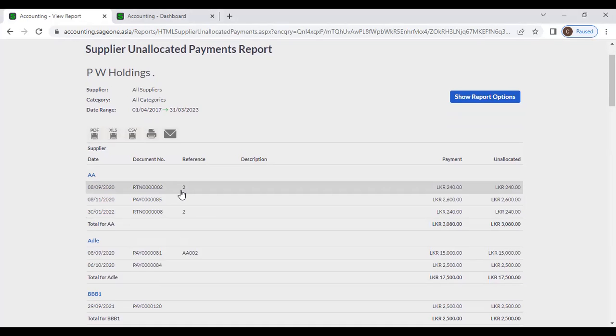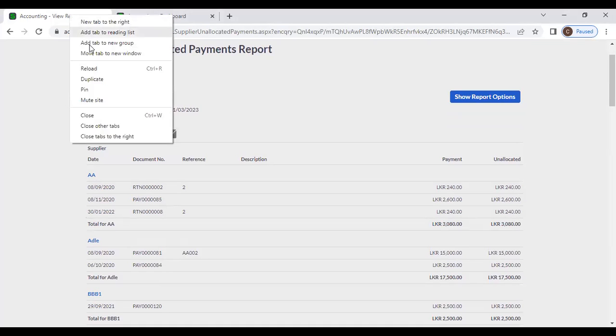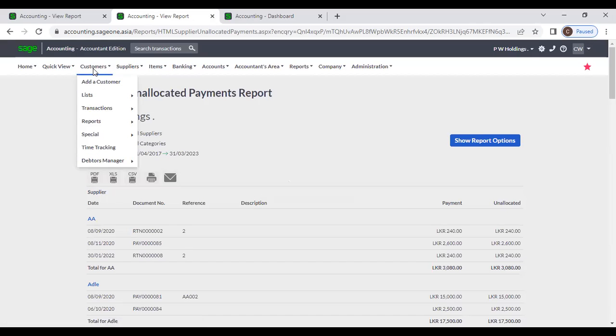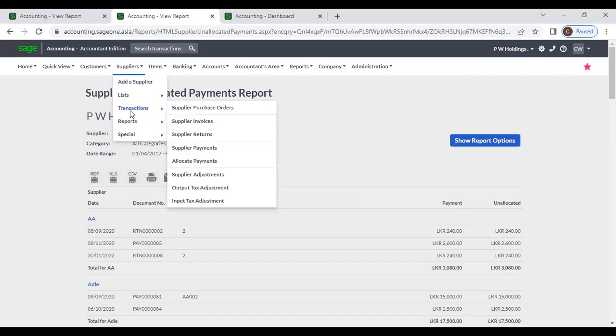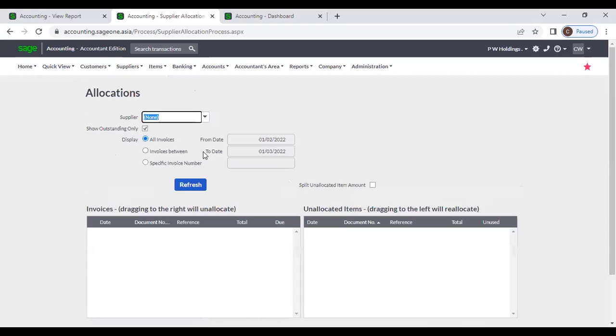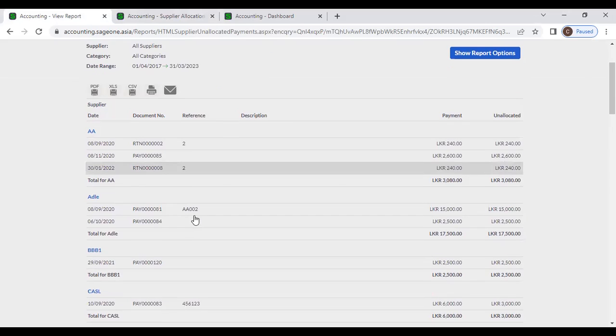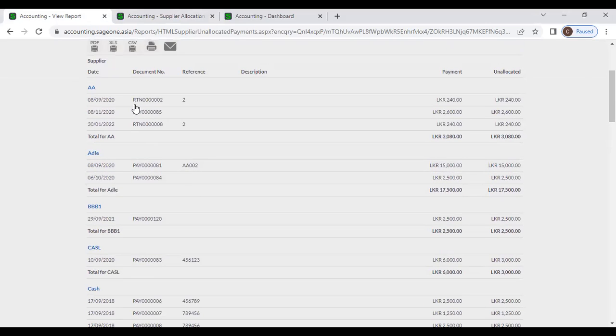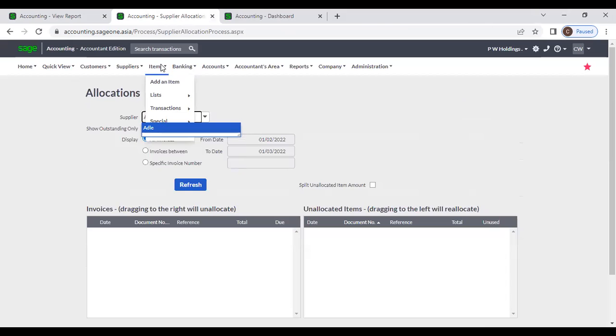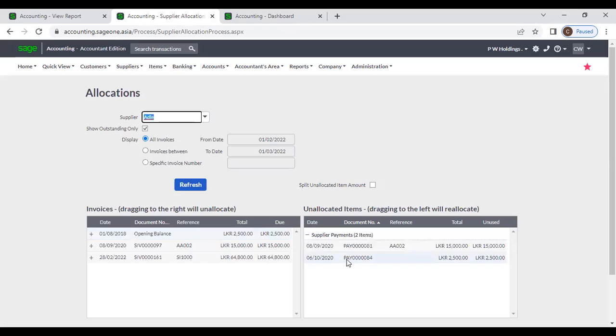Now you can generate this report and you can go to allocate payments, and you can allocate unallocated transactions. You can go to suppliers transactions, allocate payments. You can select supplier, refresh, then you can view that unallocated transactions available. You can allocate these transactions to invoices.